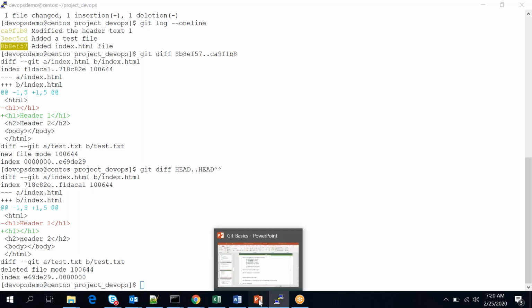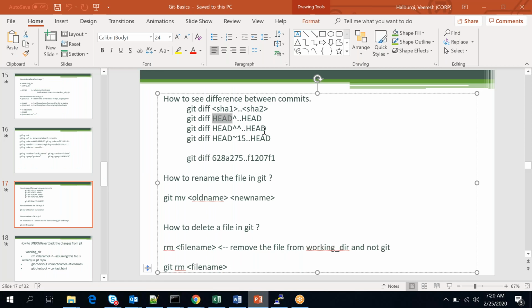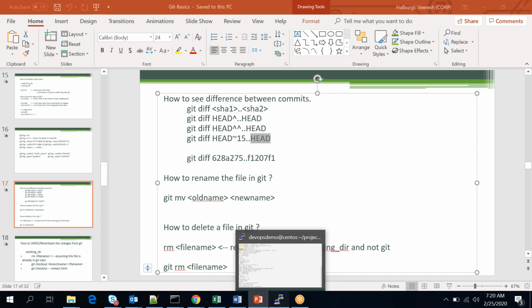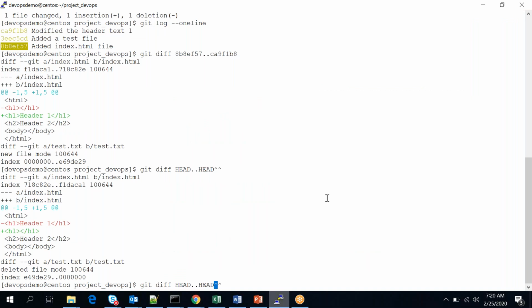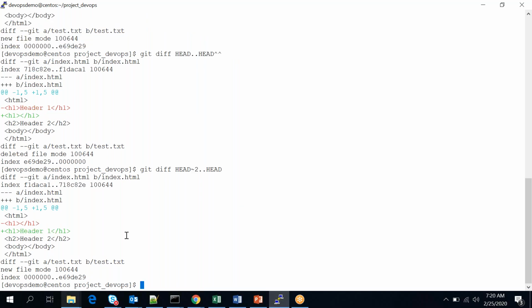So we can go with HEAD dot dot HEAD. I can go with the HEAD 15th version with the latest HEAD also. You can check it in this format. Okay, so you can go the other way around, like HEAD and tilde 2. That means from the HEAD, go with this version, and you'll also be able to check the differences there.